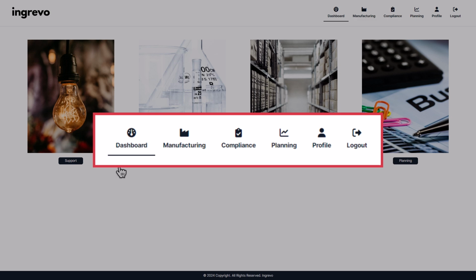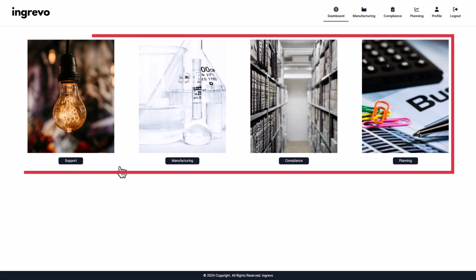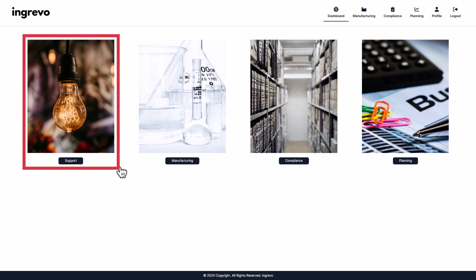The main menu is thoughtfully designed to remain at the top of the page regardless of where you are in the software, ensuring you can always access it conveniently. Additionally, the dashboard offers quick links to different areas of the software, including the help guides.